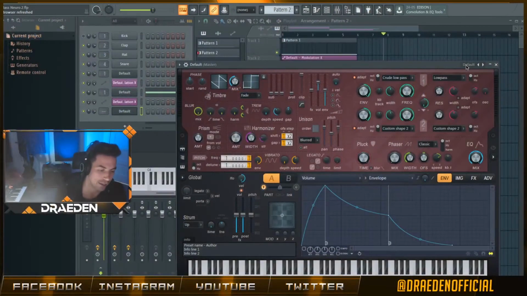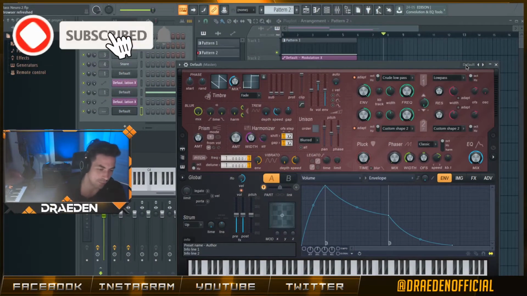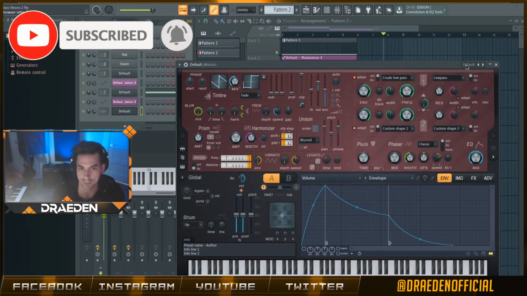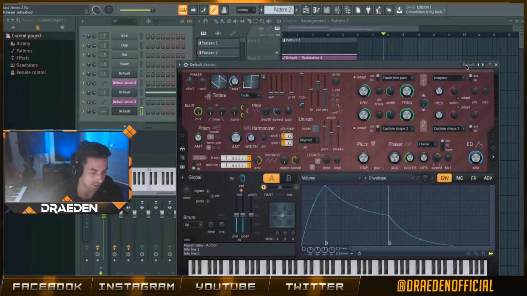And here we are in FL Studio today, and I'm gonna utilize Harmor just to generate the bass tone I want and then export it into Ableton to create the bass.